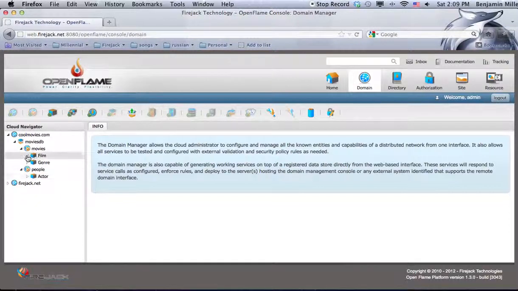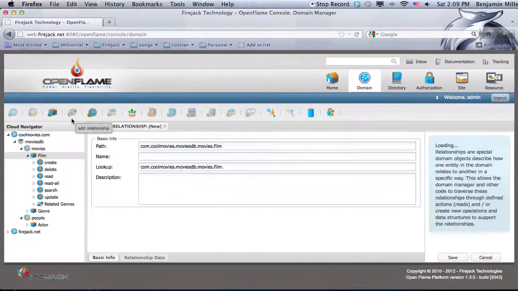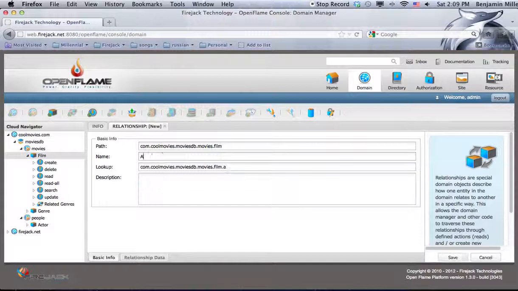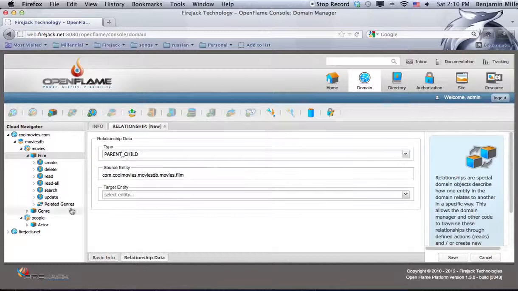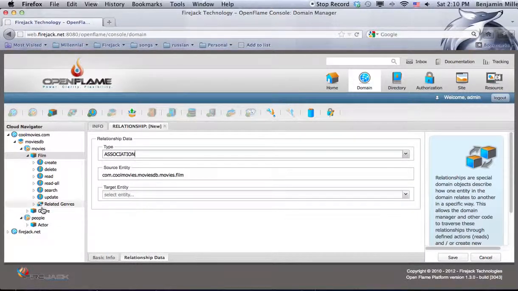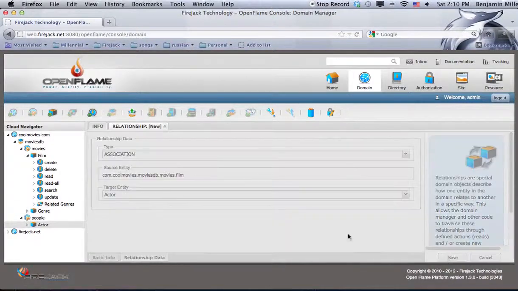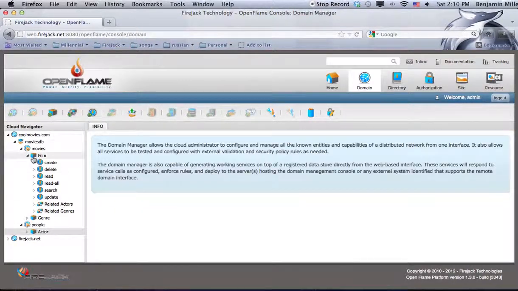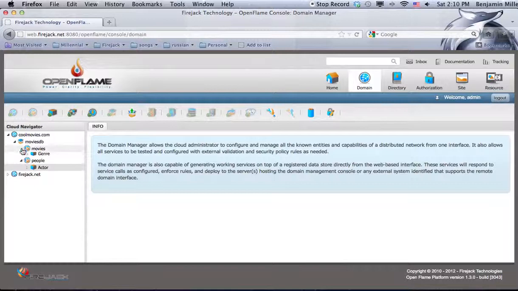And then finally, we're going to go ahead and associate actors with this film. Again, we're going to make it an association so that there can be many. And we're going to drag the actor in as the target entity and save. So we have a basic application ready to go now with some basic objects.